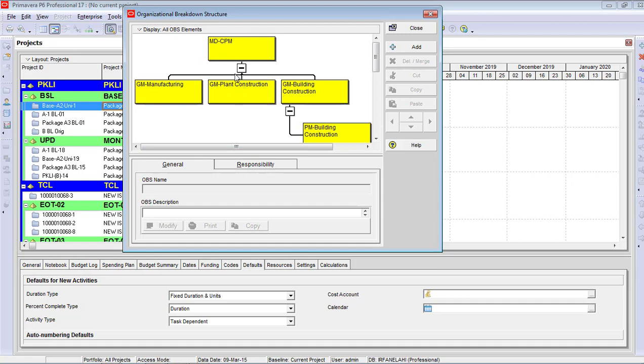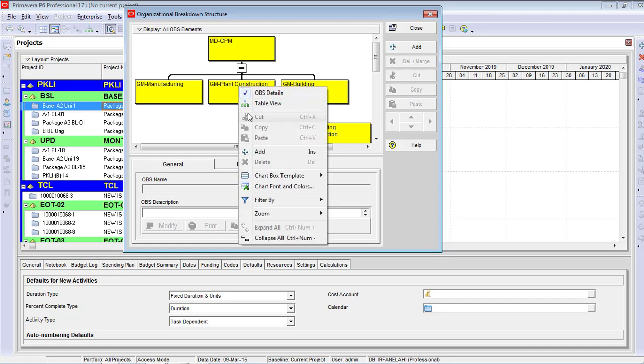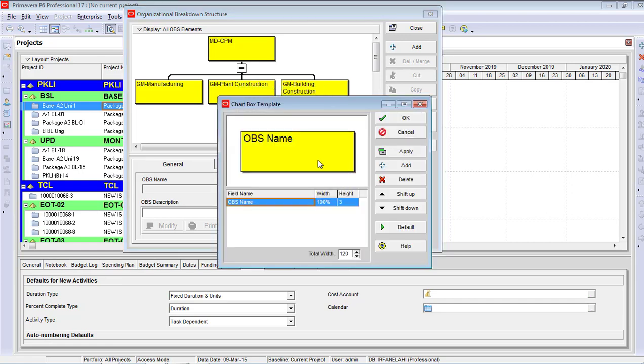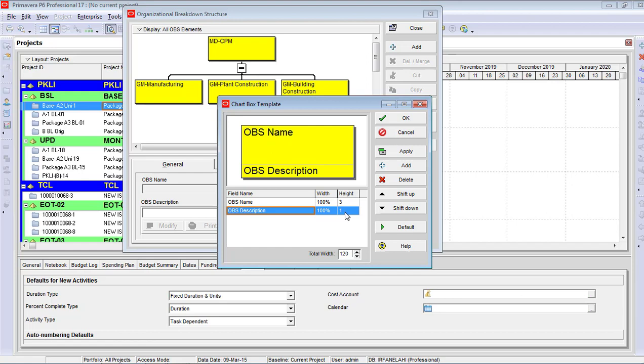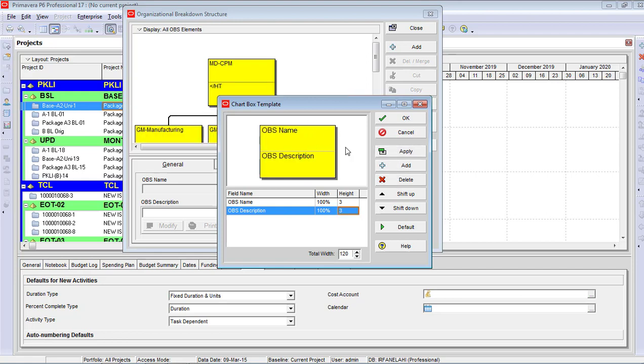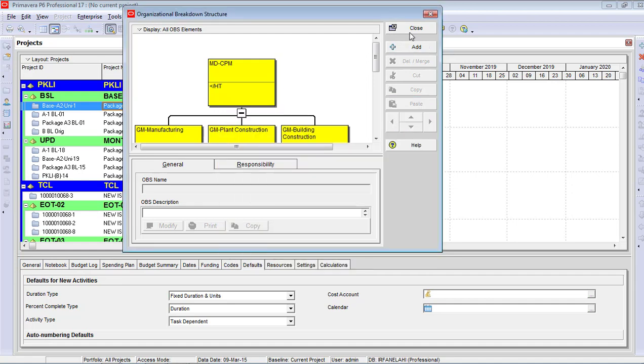You can also change this chart by doing right click on the chart, and then go to the chart box template. Here you can customize according to your requirement. Here you can add button. If you want to add description of OBS, you can add here. If you want to increase the height of this division, you can do accordingly. Here you can see the effect which we have done here. So as per requirement, you can do the additions in this chart as well.